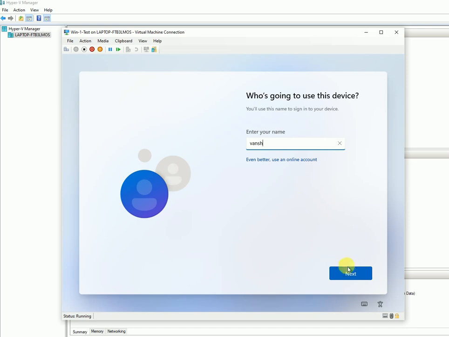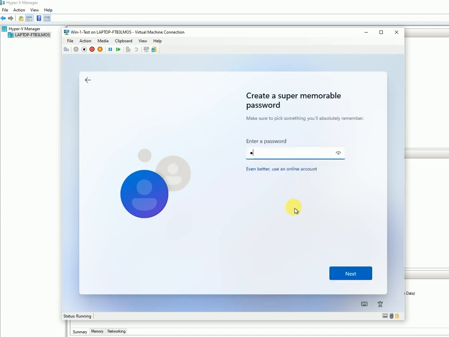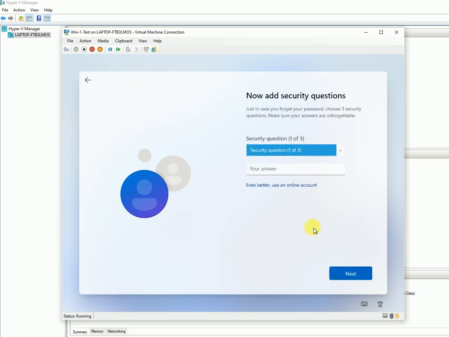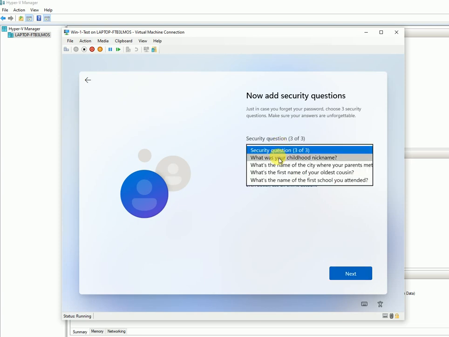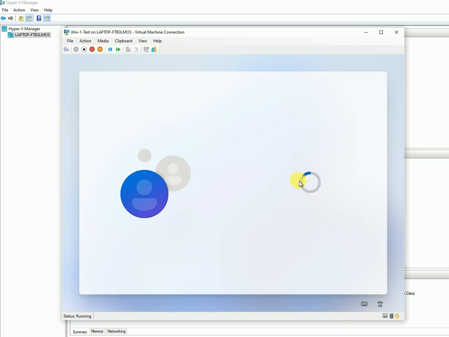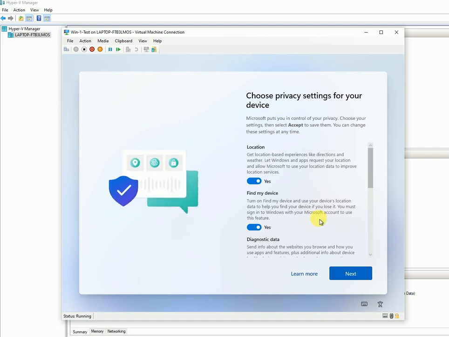Let me go for the next one, and give the password here, and the password needs to be confirmed here again. And here is a security key you want to give. So I'm giving ABC, anything is fine. And you can choose your answers to recover your Windows. So these answers will help you to recover these settings.